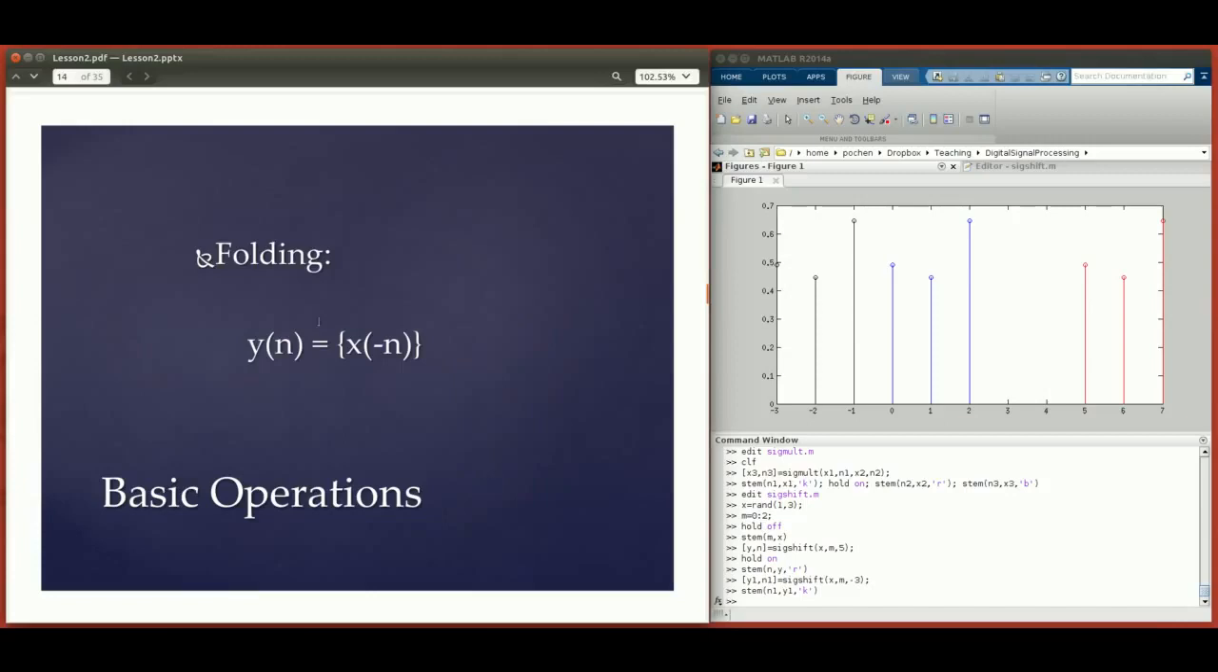Now let's look at folding. Again, folding involves just reversing the sign of the horizontal axis, and it doesn't involve changing the shape or amplitude of the input signal. But we have to be careful when we write a function for folding, because again, some bookkeeping, some additional operations are needed before we can make sure that the function is robust enough.